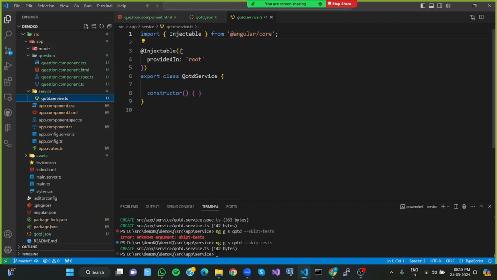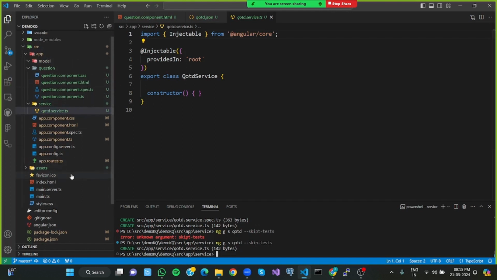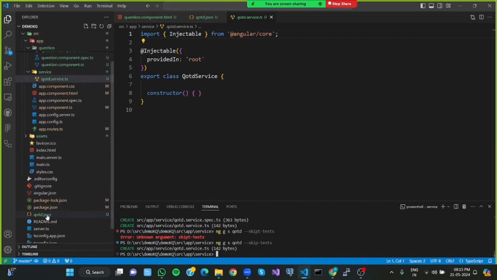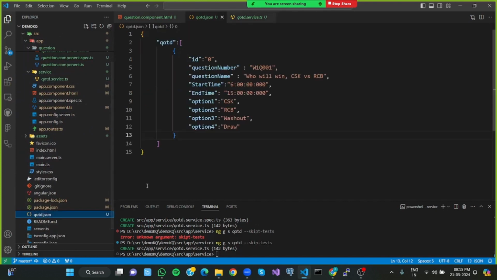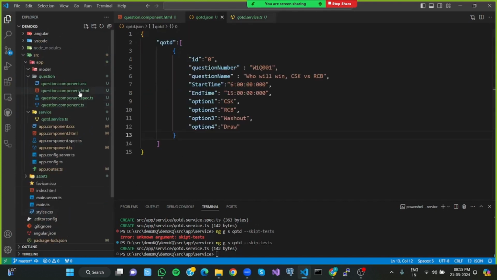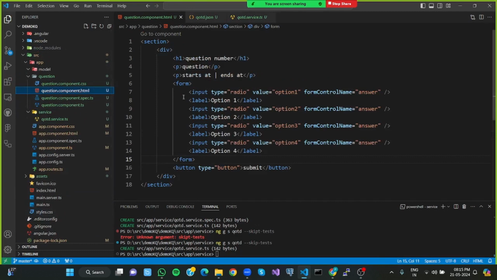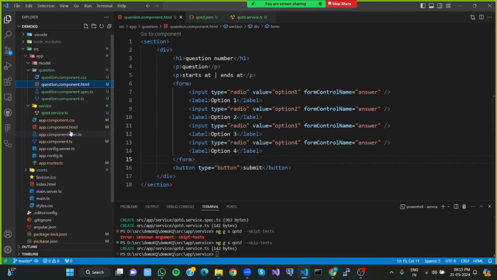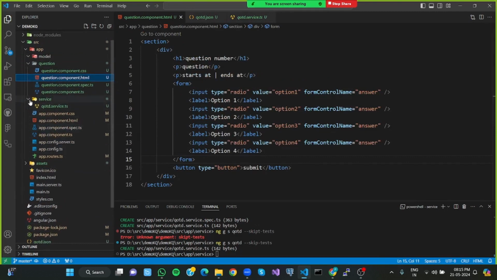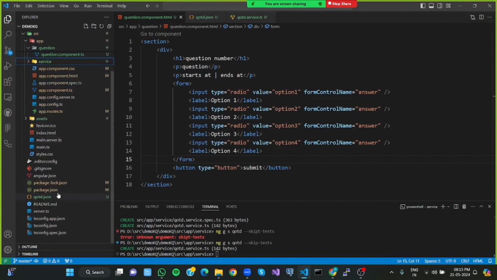If we go inside, it is injectable and so on. So now we have to get the JSON data and show it up in the HTML here in the form. To achieve this, first we need to check whether the JSON file is running or not. I'm going to keep it on the left side.